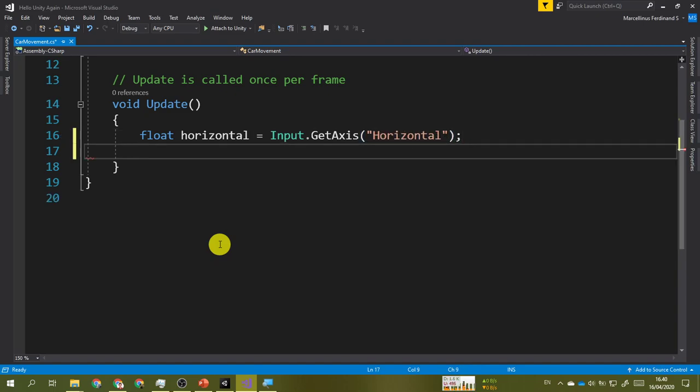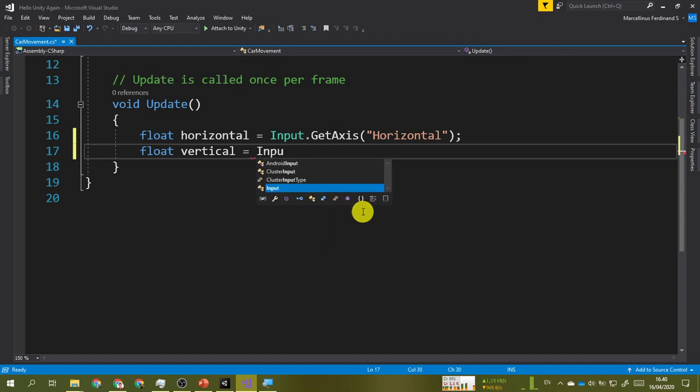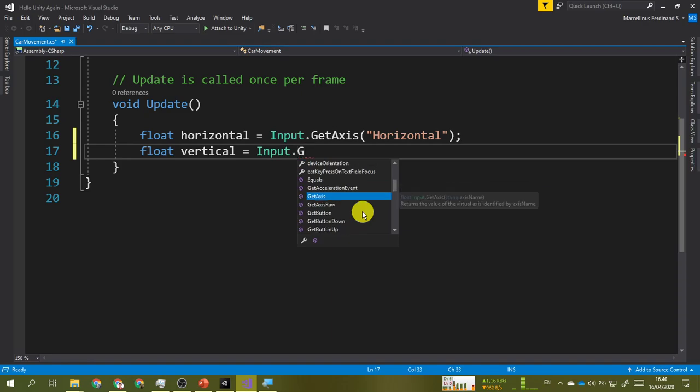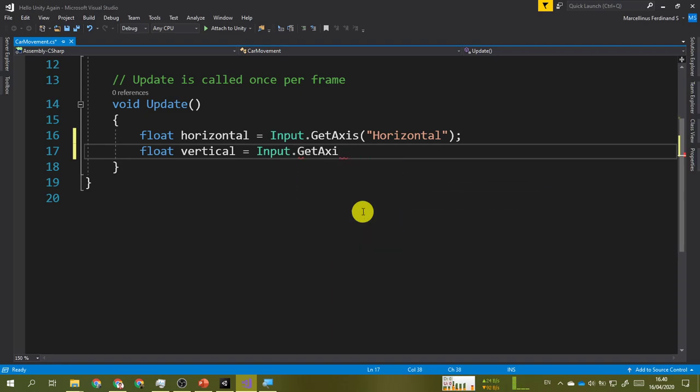Please be careful here. The axis name is case sensitive, so you must use the uppercase H. In the same way for the vertical movement, I will create a vertical variable, then I will give it the value of Input.GetAxis, in a vertical axis. Use the uppercase V here.